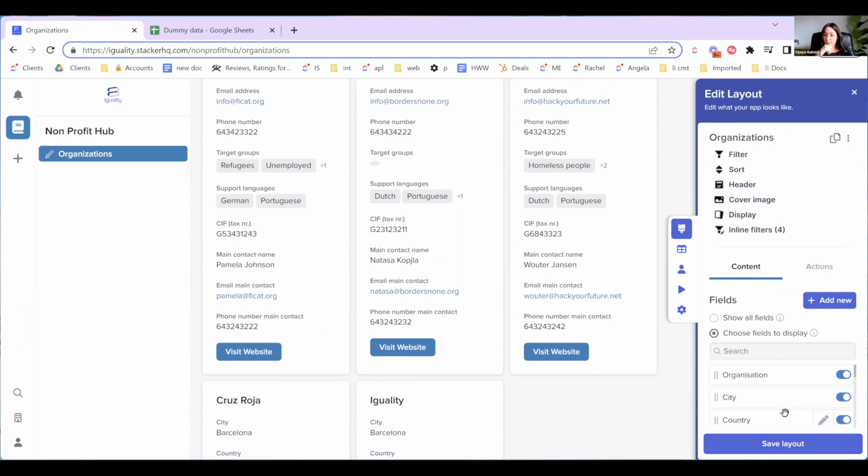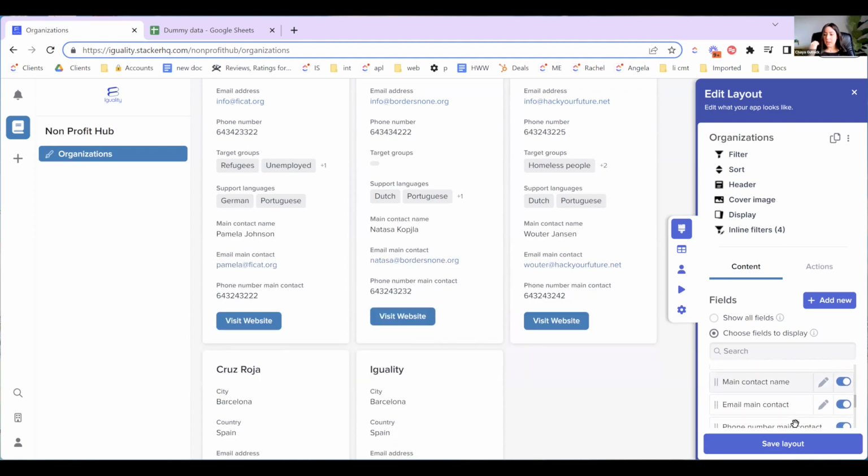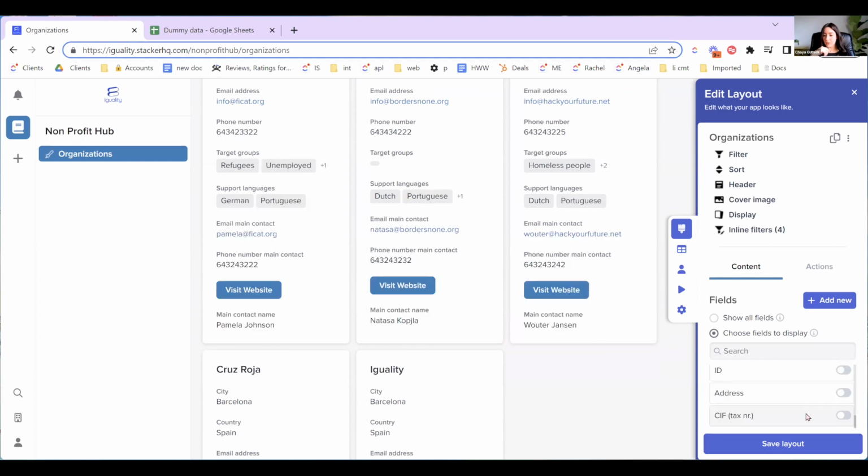Perfect. Okay, so we see the organization name, the city, the country, the email address, phone number, target groups, and support languages. Tax number, I don't think we need users to see. And also this main contact name and email phone number, we really don't need them to see, because that's really just for the company to manage this listing, but it's not something that's important for users who are coming here to look for services to see. So I'm going to turn that off.